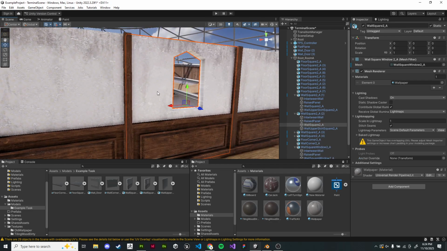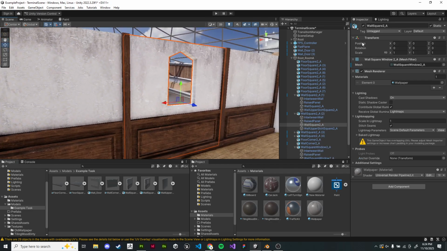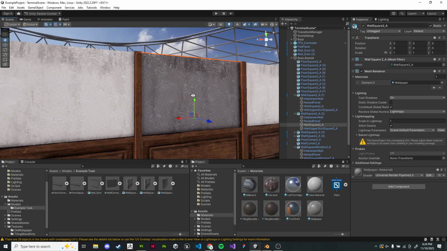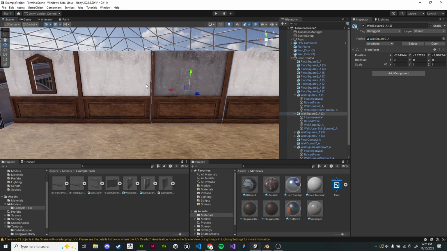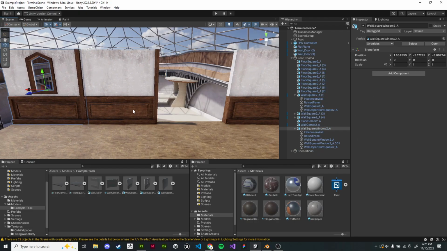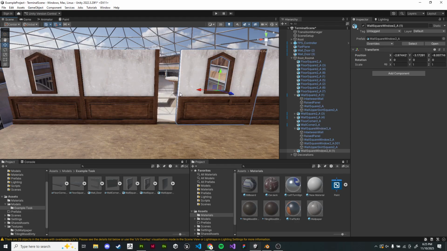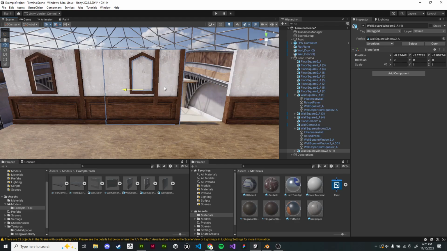You might be wondering why I didn't update this one. It's because this one is actually just an original wall square, and I just changed the mesh here. So you can see if I actually grab this one, everything will be proper again.